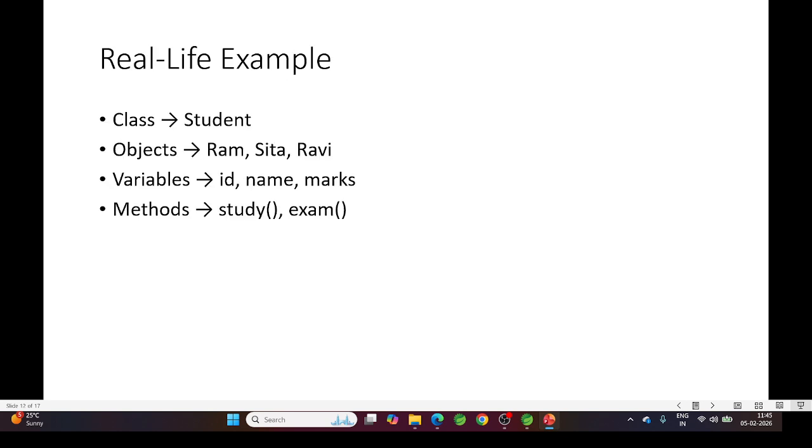Let us understand classes and objects with a real life example. Student is a class. Ram, Sita, and Ravi are the objects of the class. Variables and methods define the properties and behavior. Here id, name, marks are variables. Study and exam are methods.